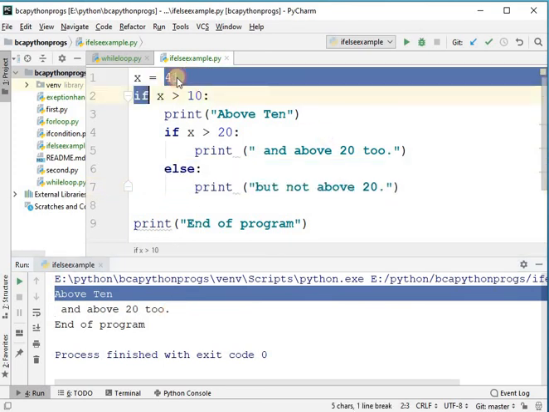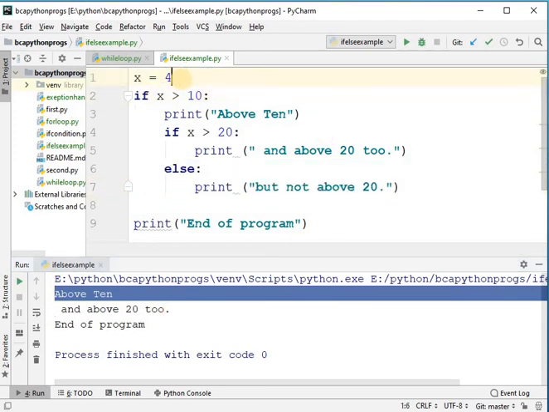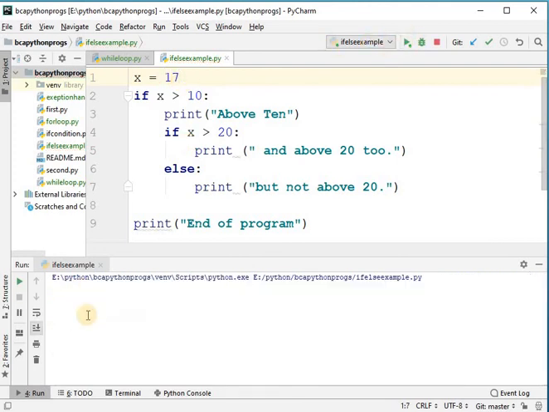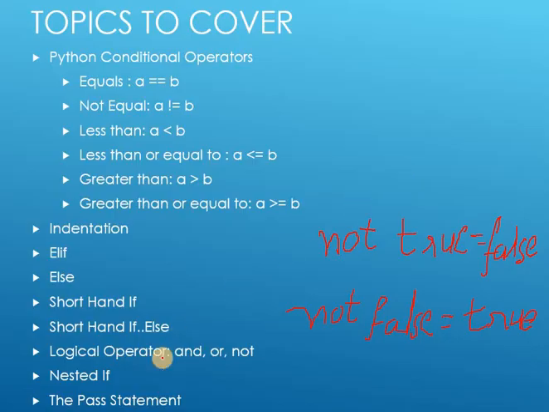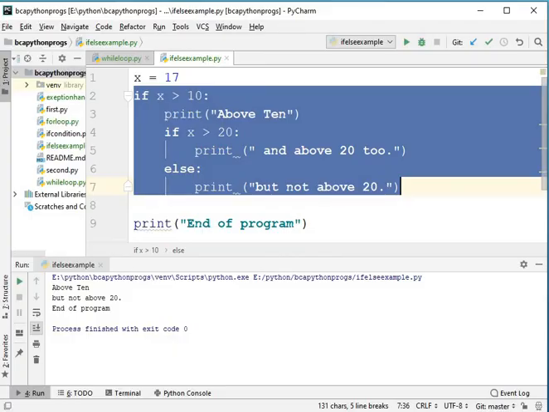But what if I make it some value in between 10 to 20. So in this case above 10 but not above 20, right? So this is the nested if construct. And the last topic of this session is the pass statement.